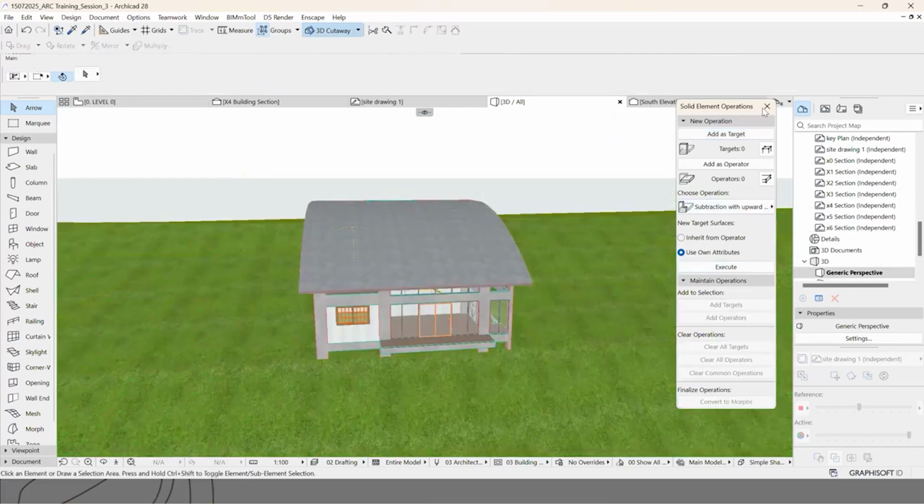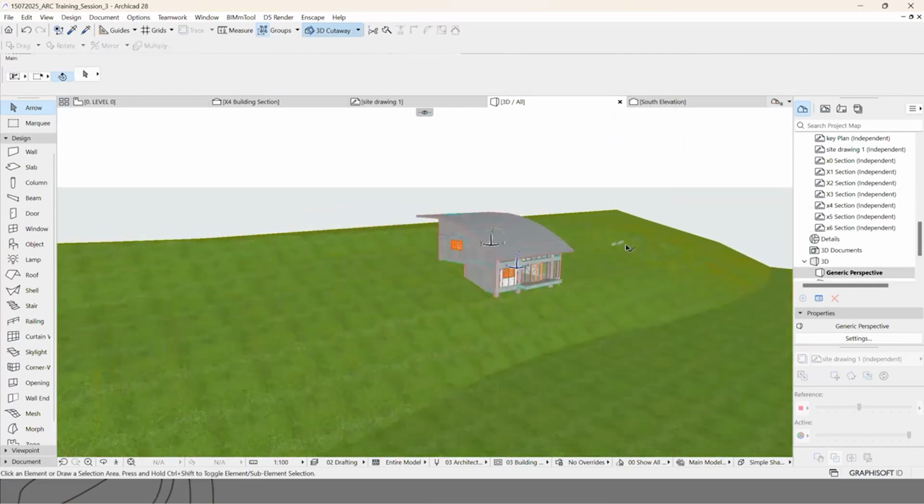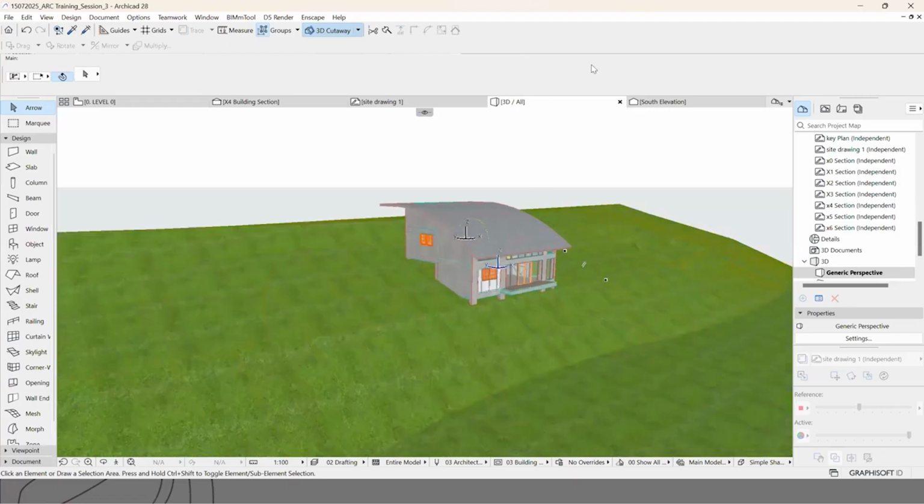So solid element operation is going to be really easy. The combination of all these things will give you the freedom of creating the models altogether. So I hope this part is clear. If it is not, you can ask me now. Otherwise, we'll move ahead to the next part of the session.